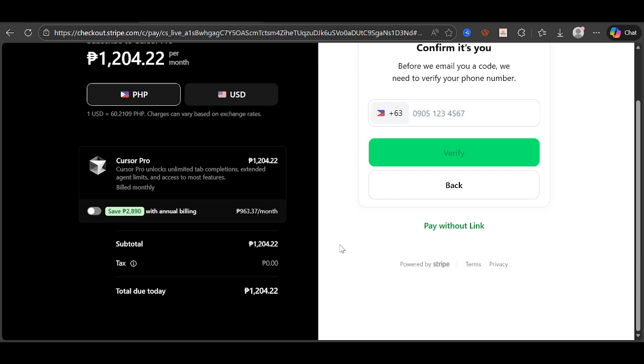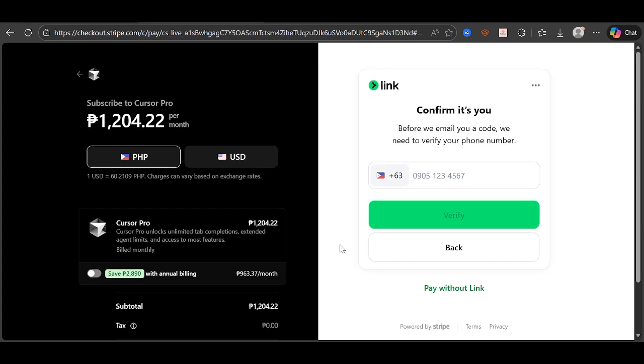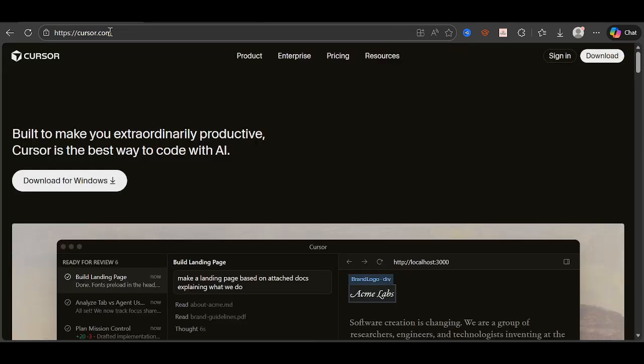Visit cursor.com, click sign up, register with email, Google, or GitHub, verify your email, and then log in to get started. Pause the video as needed and follow along, and you'll have your Cursor AI account set up in just a few minutes.